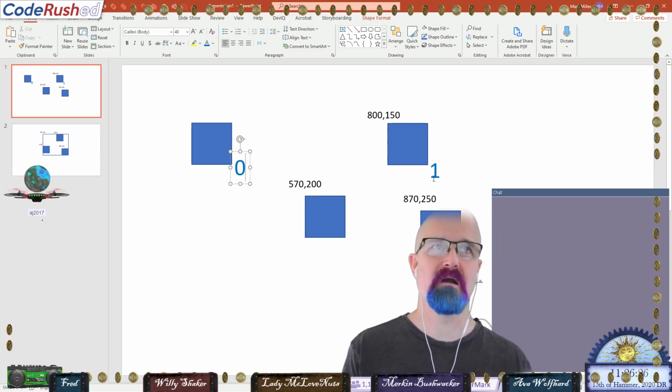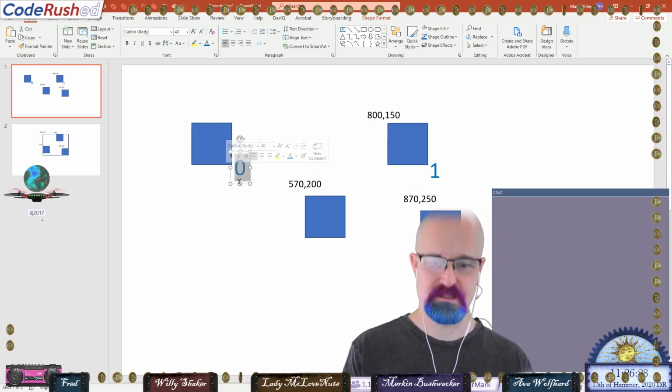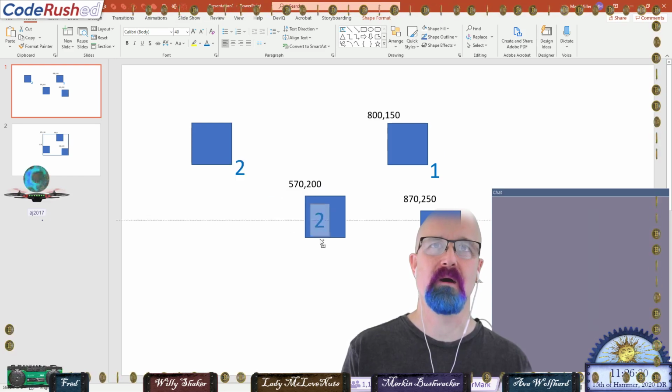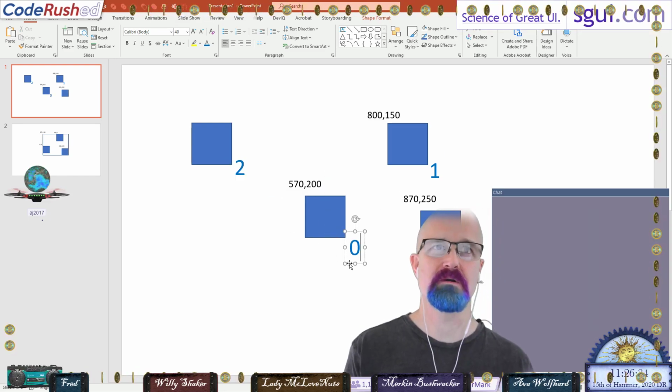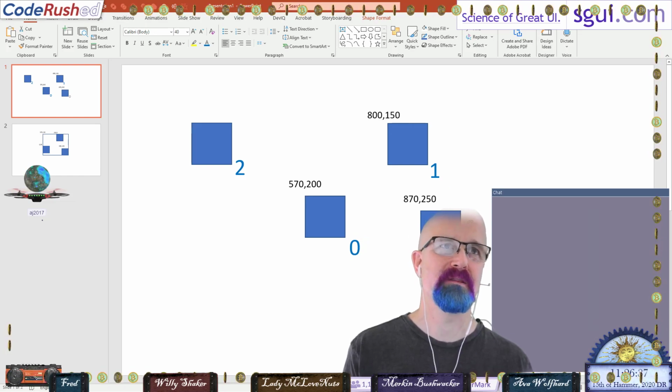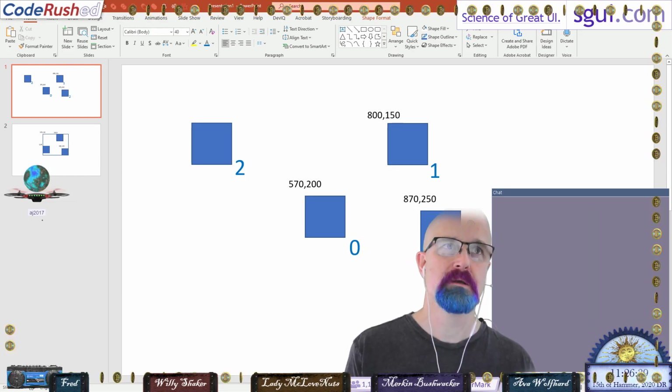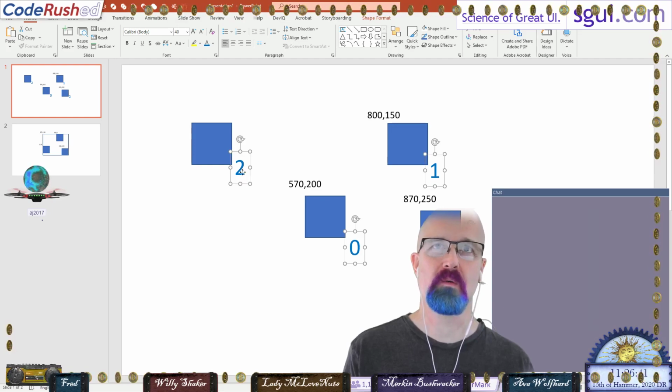So we'll say that's 0. No, let's make this 2. It's not in the group though. This is 0 on the Z order, so far away in the back, and this is 3. So the question is, what happens to Z order when we group?